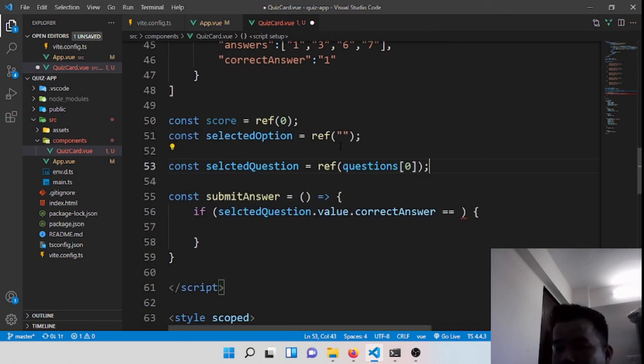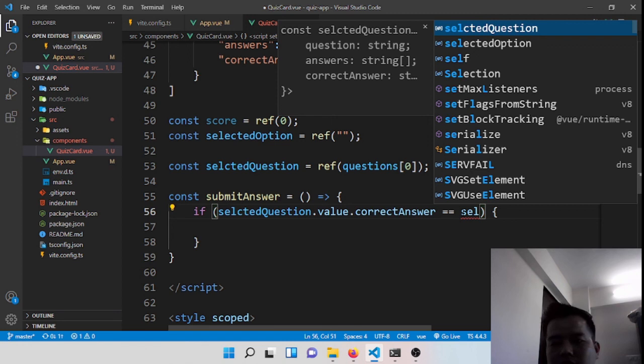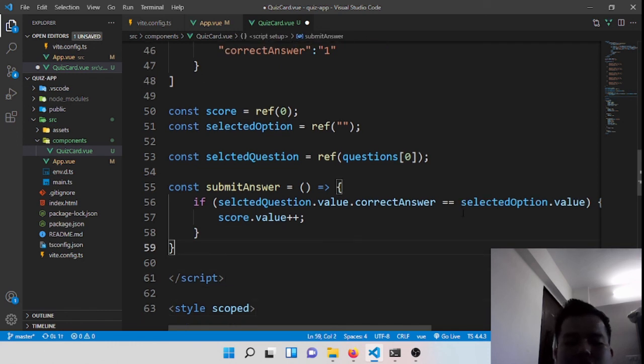Okay, now I am getting an error. So we selectedOption.value. If both selectedOption.value and correct answer are equal, then we are going to increase the score, increment the score. Okay, so just incrementing the score will not work.